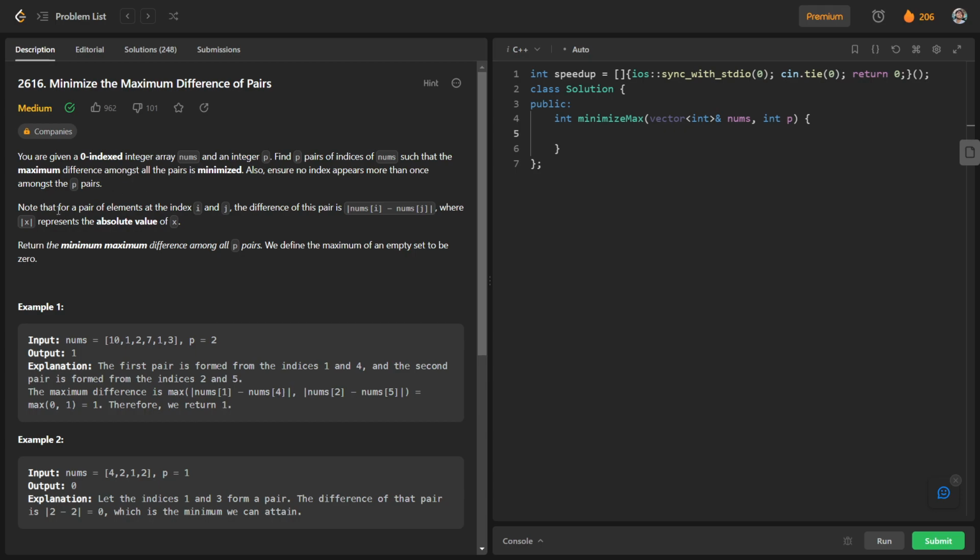And when we are talking about the difference of a pair, we are just talking about the difference of elements at those indexes, and we will take the absolute value. So if we are talking about indices i and j, the difference of the pair is nothing but the absolute value of nums[i] minus nums[j]. And we have to return the minimum maximum difference among all p pairs.